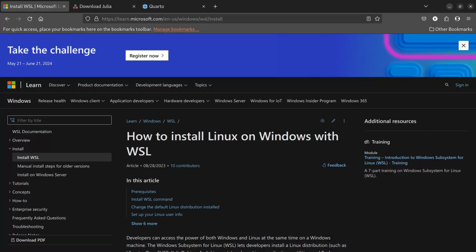In today's video, we will cover the basics of authoring a manuscript with Quarto version 1.5 and Julia. I am using Fedora Workstation Release 40, a Linux operating system. If you are on Windows, you can install the Microsoft Windows Subsystem for Linux if you want to follow along.